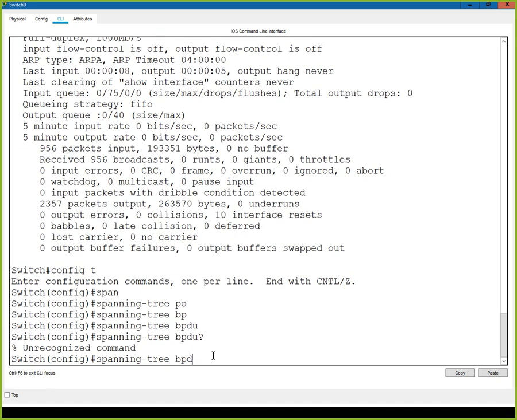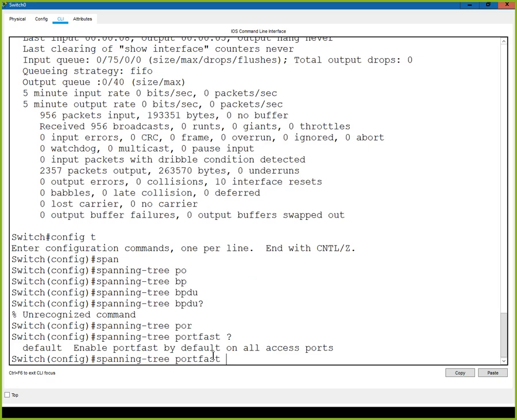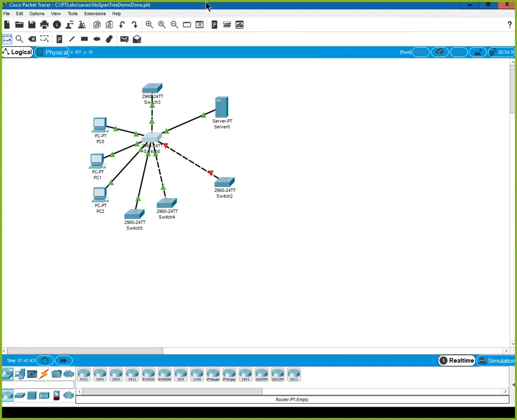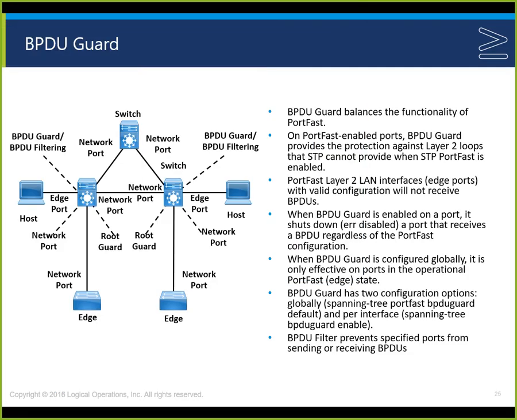We should be able to do SpanningTree BPDU guard. See, portfast default on this. BPDU guard, enable or disable, we should be able to do it globally also. Again, the problem with the simulators sometimes is they don't always let you do what you want to do. So BPDU guard globally configured is only effective on the ports that have portfast on it.